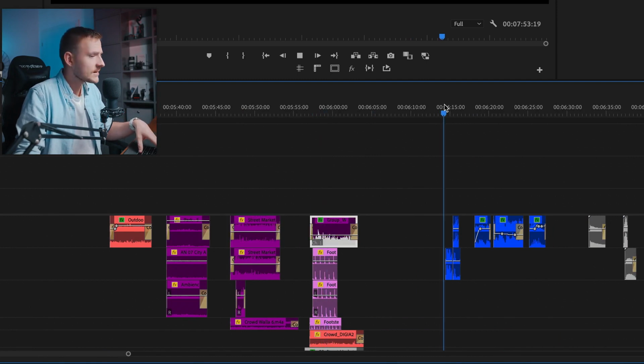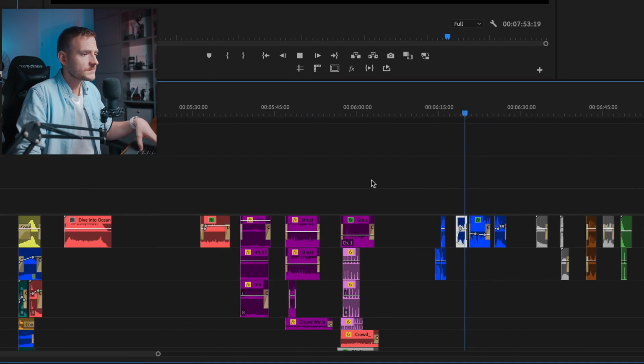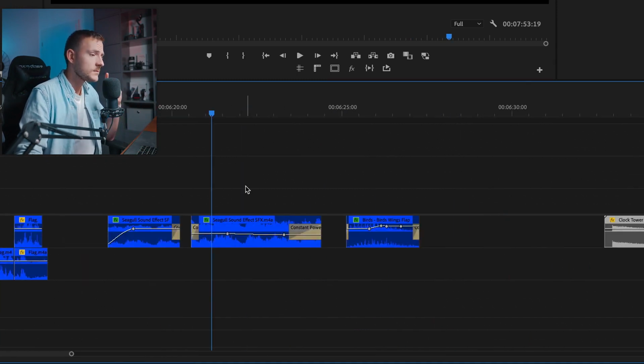Or some flags, seagulls, of course. So I have them here already with the best parts. I also did some keyframes so I don't have to do this over and over again.